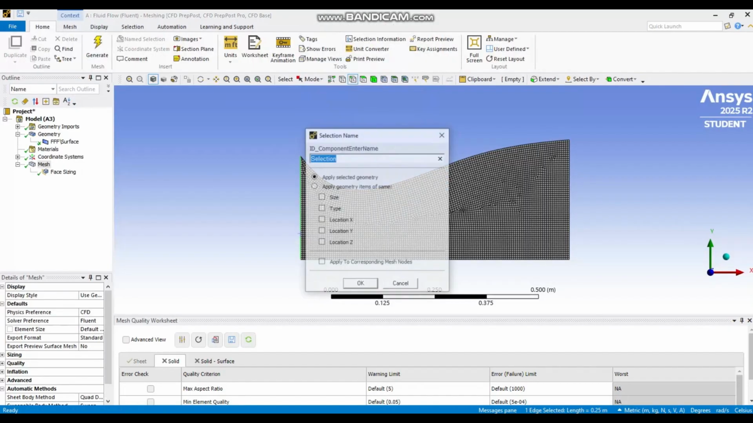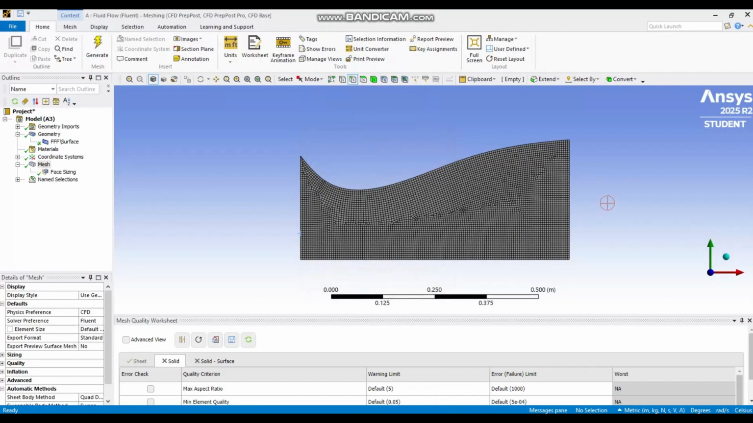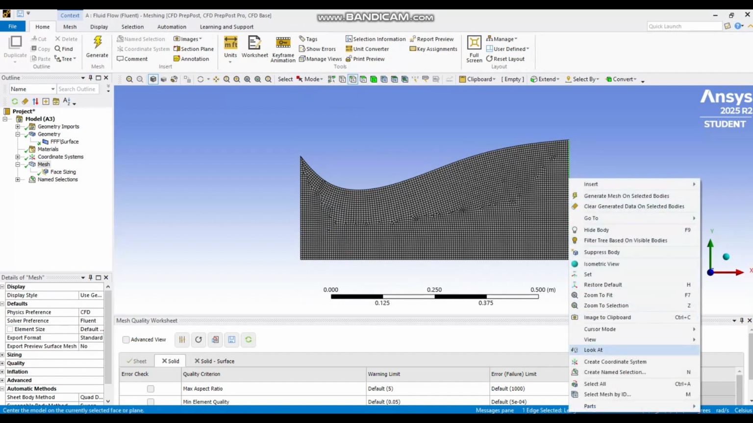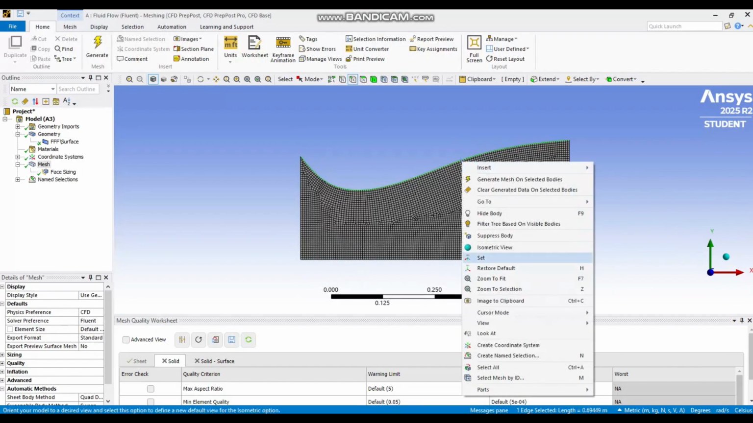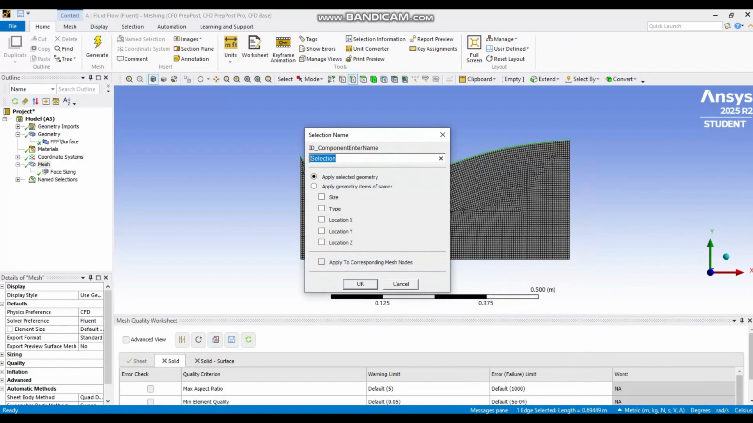Now select the first edge, right-click and select Create Name Selection and give the name as Inlet. Now select the second edge downstream, right-click and select Name Selection and give the name as Outlet. Now select the third edge curve, right-click and select Name Selection and give the name as Wall.